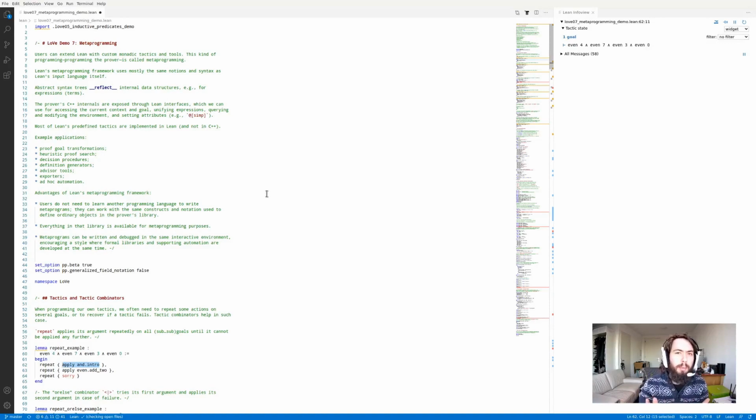What is metaprogramming? Well, in general, it just means writing programs that generate other programs. In most programming languages, this is kind of an obscure feature, if it even exists at all. But in Lean, metaprogramming is actually quite an important part of the system, and that is mainly because tactics, of which you have seen quite a lot up to this point, are metaprograms, right?